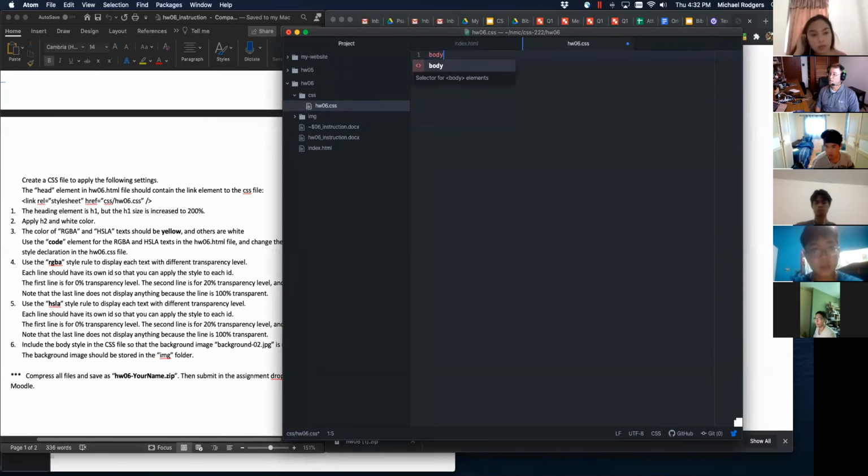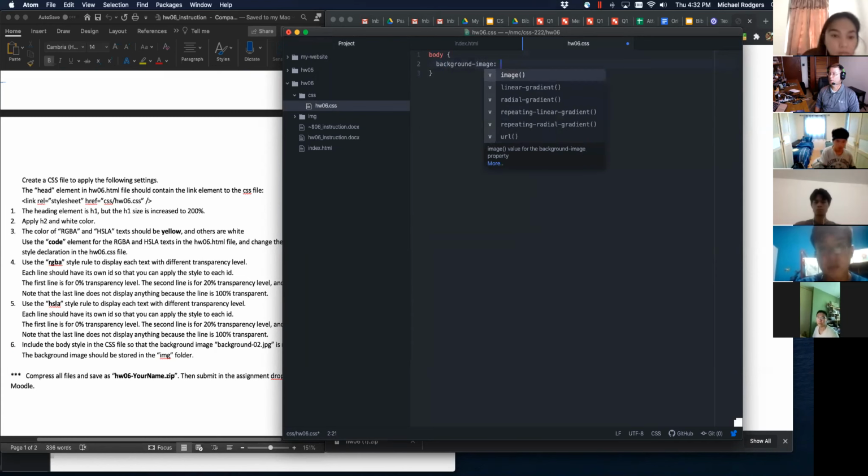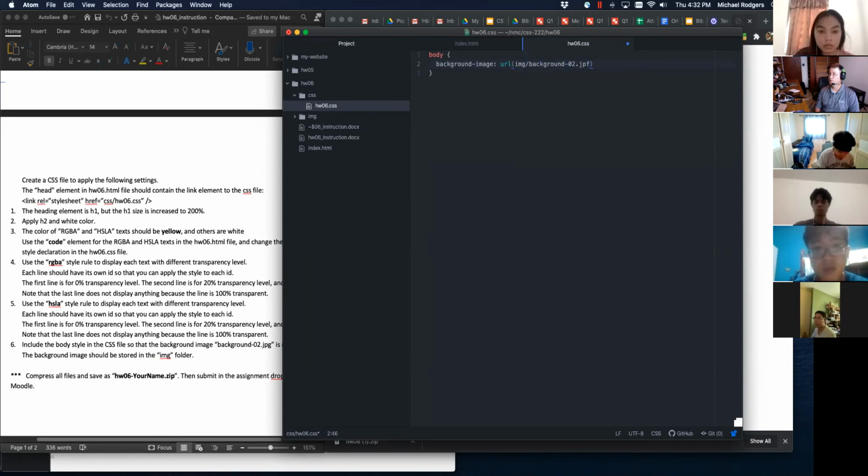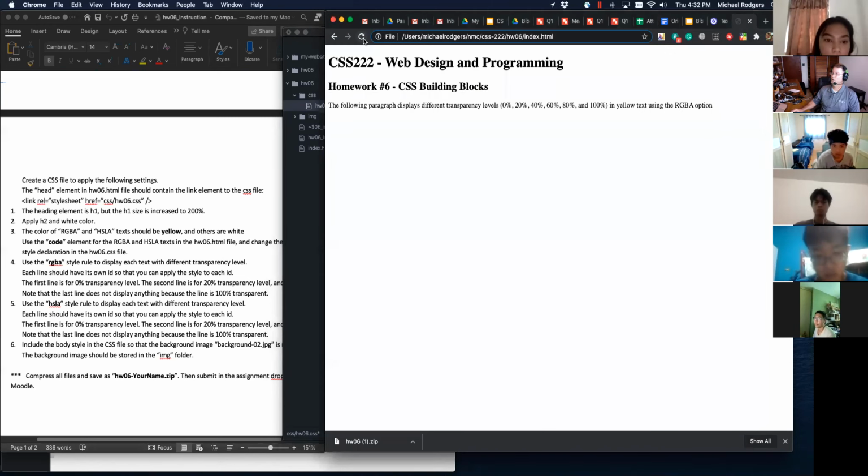So we'll say body selector. We're going to go down to background-image: url, and remember we specify the path, which is in the image directory, and it's called background-02.jpg. All right, we'll close that. Come up here, refresh it.